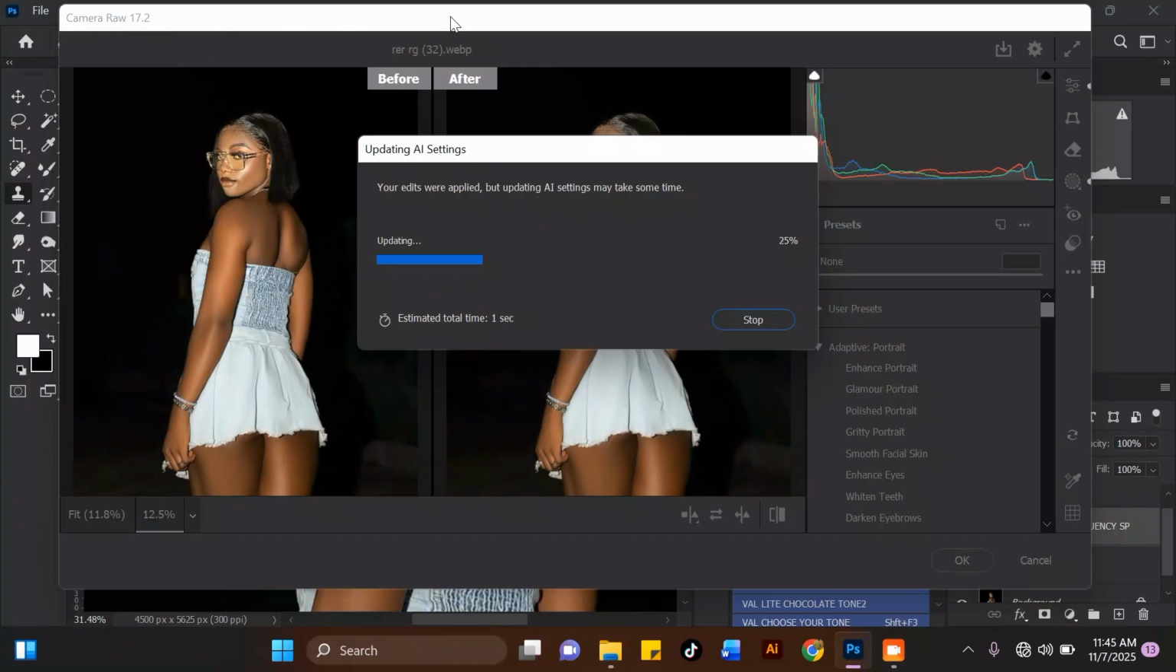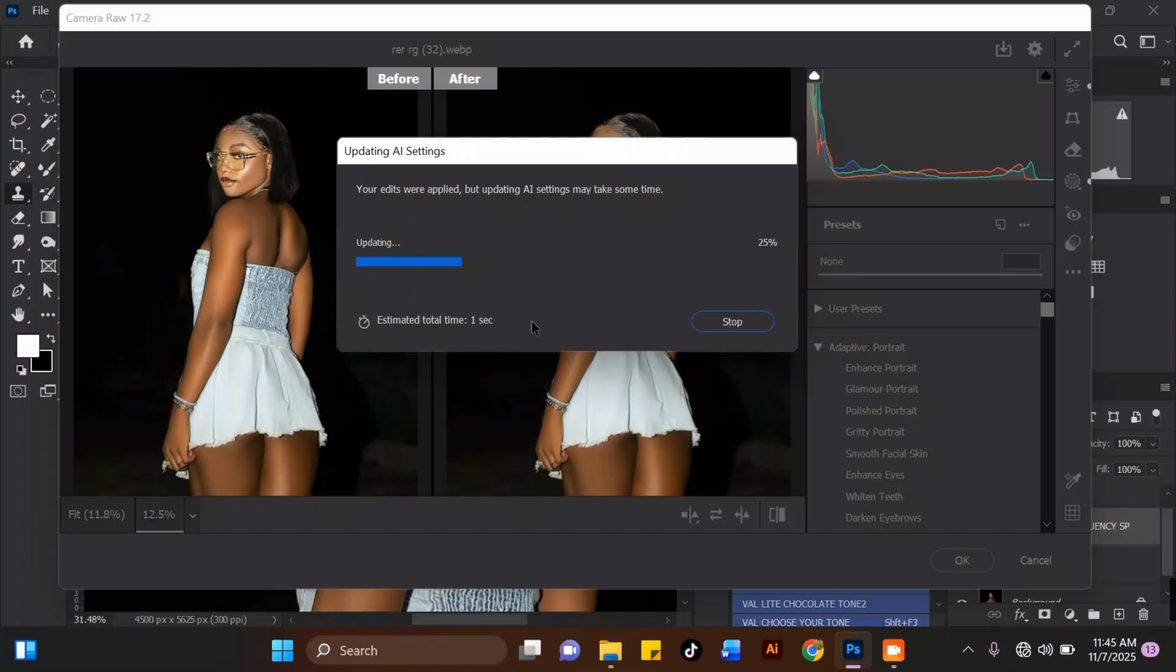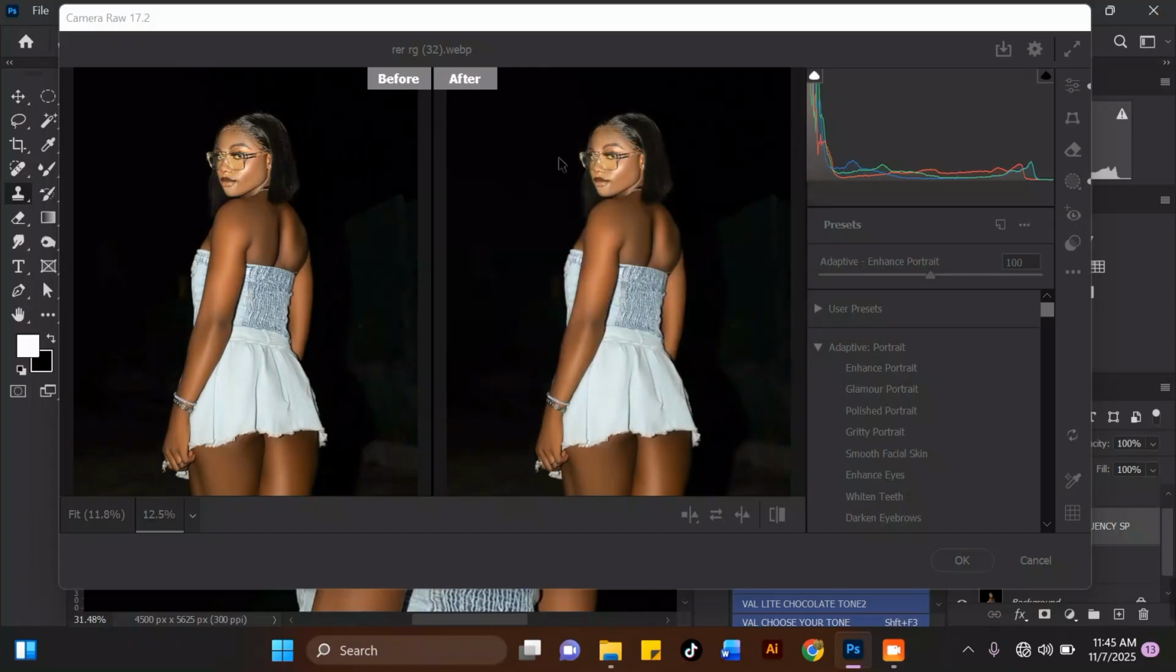Okay, so it's the latest Camera Raw filter. You need to update your Camera Raw filter, your Photoshop, to access these AI features. So we allow it to load. It's supposed not to waste time like this, but my system is delaying it. Okay, it has finished loading.